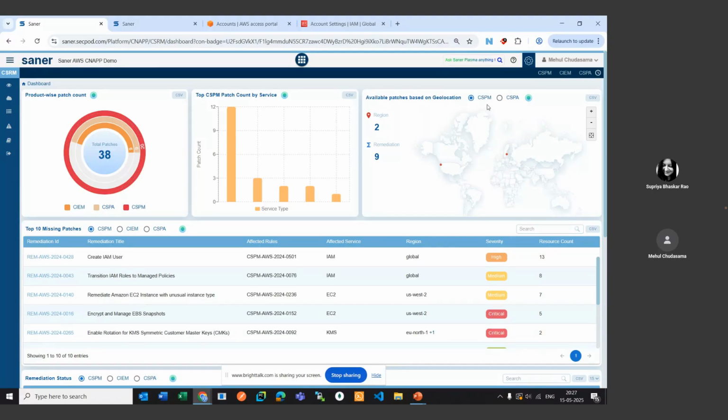So in this section, you will be able to see the segregation of your patches based on which module has identified that particular misconfiguration anomaly. For example, for CSPM, we have 20 patches. For CSPA, we have 9 patches. And for CIEM also, we have around 9 patches.